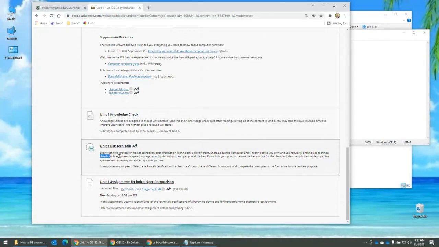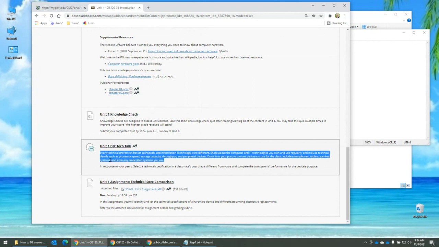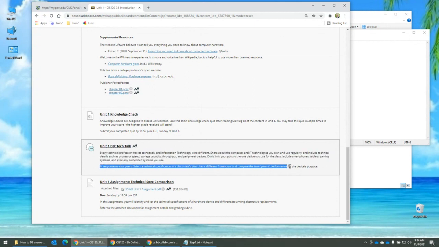I might need to talk about the processor speed, the storage capacity, the throughput, peripheral devices that are connected. Don't limit yourself to one device. You include smartphones, tablets, gaming systems, and any other embedded systems that you use. In response to your peers, select a technical specification in a classmate's post that is different from yours and compare the two systems' performance for the device purposes. So first, this is the prompt for your initial post, and now you've got a prompt for your replies.